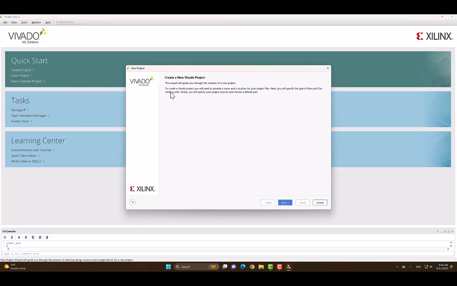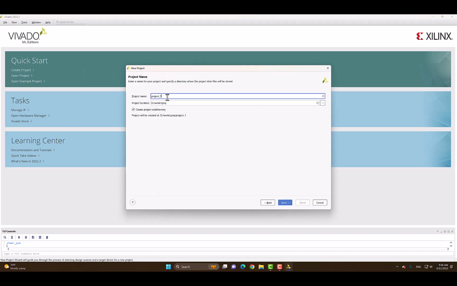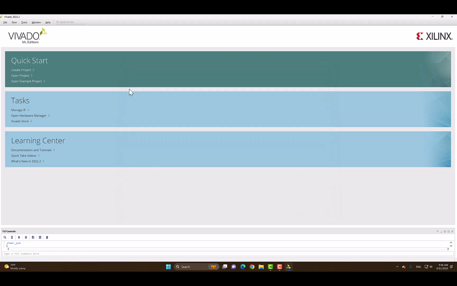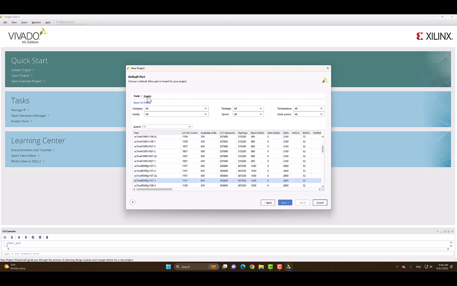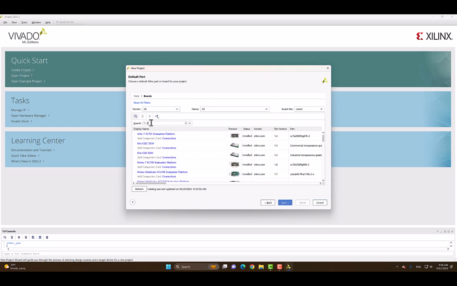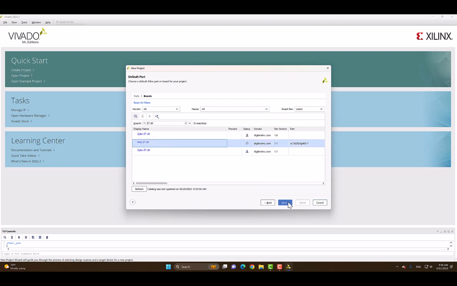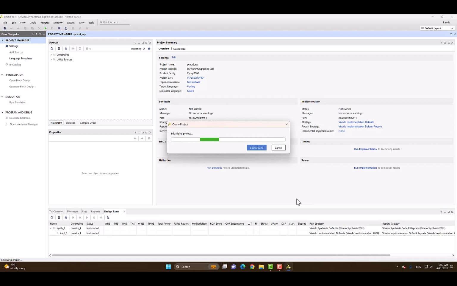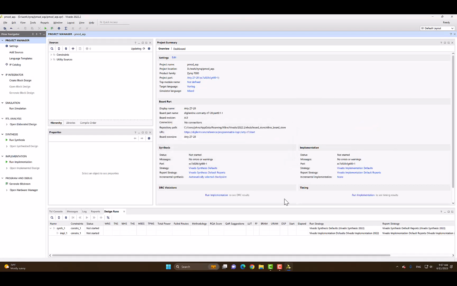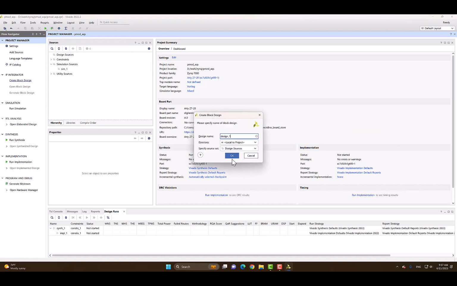And we're going to create a project. Now, under boards, if you don't see the Arty Z7 board that you have, click refresh and it's going to connect to GitHub and download the latest version. So I choose the Z7-20 because that's the board that I have. And after the project is created, I'm going to create a block design. I recommend you leave it named as is, design_1.